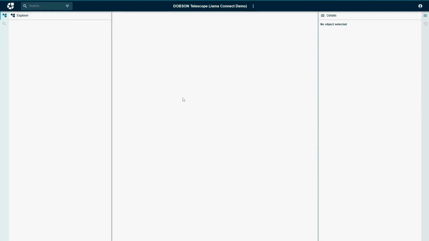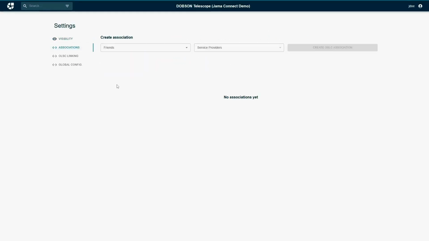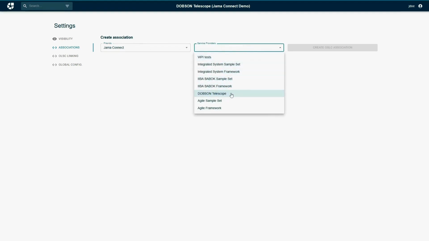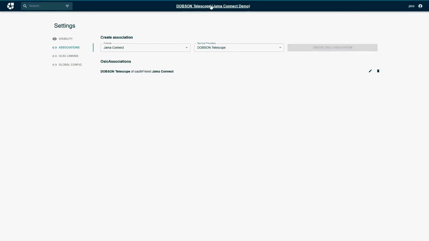The second configuration step must be done by the manager of such projects. As John Doe, I'm going to indicate that from this project I want to be able to manage traceability with Jama items hosted in specific Jama projects. So here I can select the projects I need, and in this demo I will only work with a sample project called Dobson Telescope that I will show you in a second. So here it is. I have associated my Dobson Telescope publication project with the Dobson Telescope project of Jama Connect.